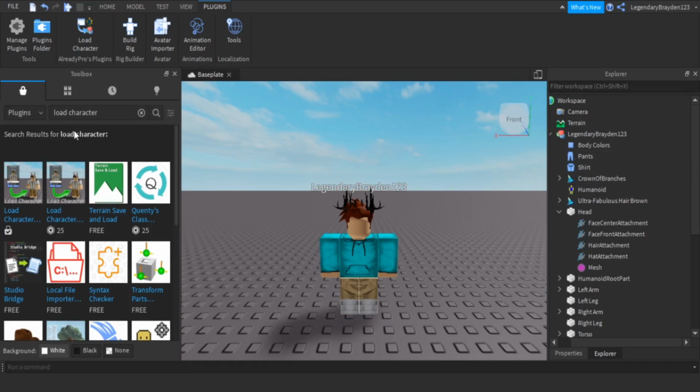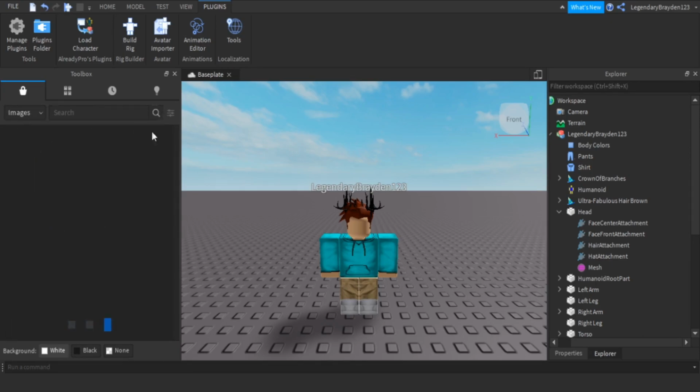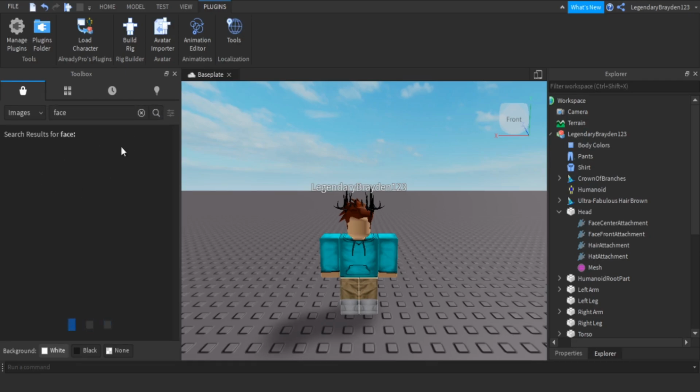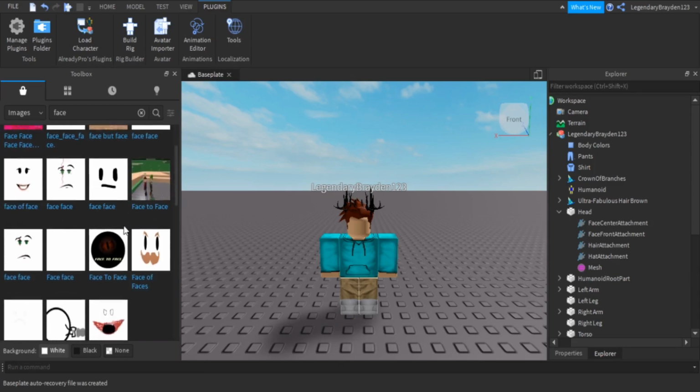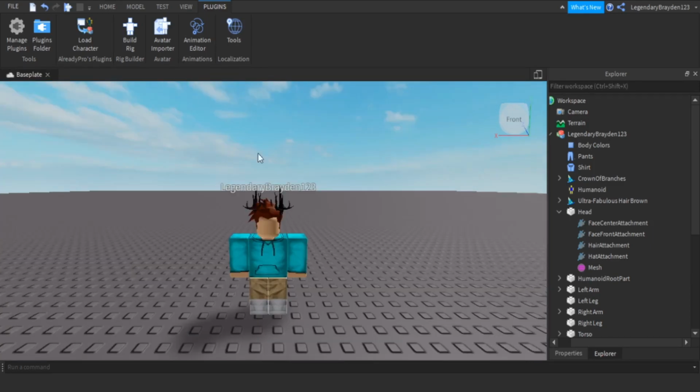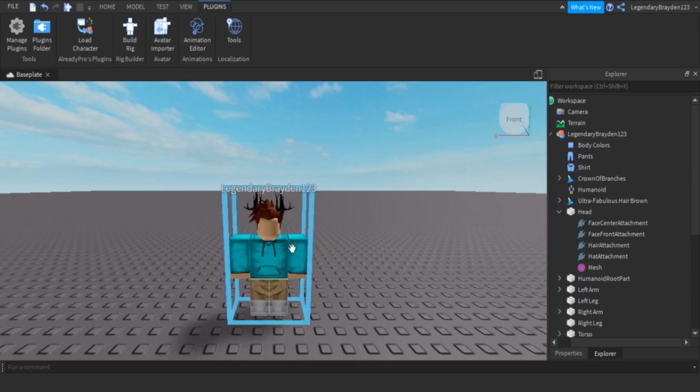Now another thing, I saw a YouTuber do this, which I thought was really cool, is if you go to images, you can add on faces if you just search up face. Just like these ones. That's an optional step. I'm not going to do that because I don't know how it works necessarily, but yeah. So once you're done here, you're basically done with your character. Once you've made all your improvements, there's nothing more for you to do really.